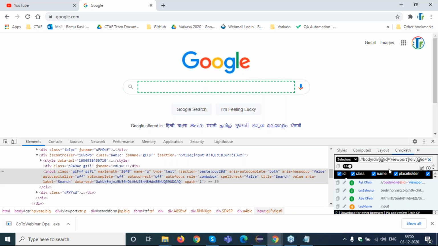So this is a unique XPath. As soon as I click on it, the cursor will come to this particular search bar, //body/2. Just do an enter. You should get one element matching.